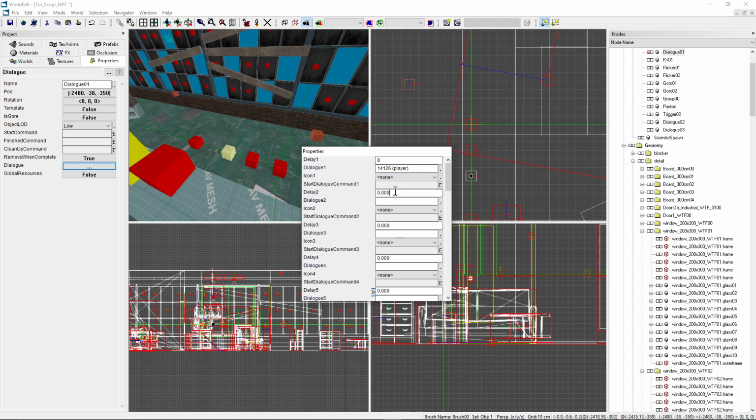So for the other dialogue, the delay would be 1, so we wait a little bit. The first dialogue is Paxton talking, and then we wait a little bit so the guy has time to think about it, and then Bishop will answer back with this dialogue here.